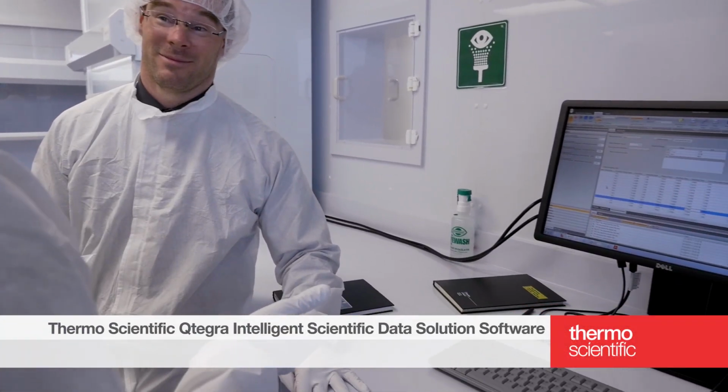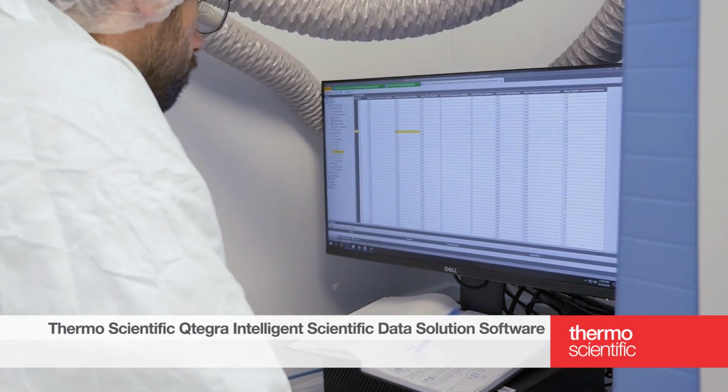The ease of use falls into two categories. One is with the actual parts and exchanging and maintaining those parts, as well as the software and the intuitive interface between the software and the equipment as well.